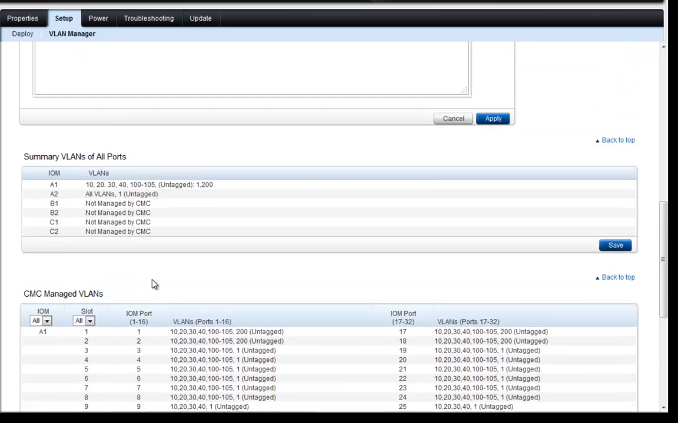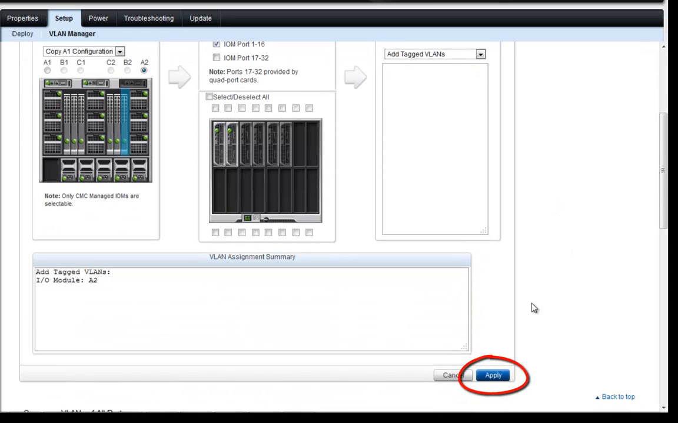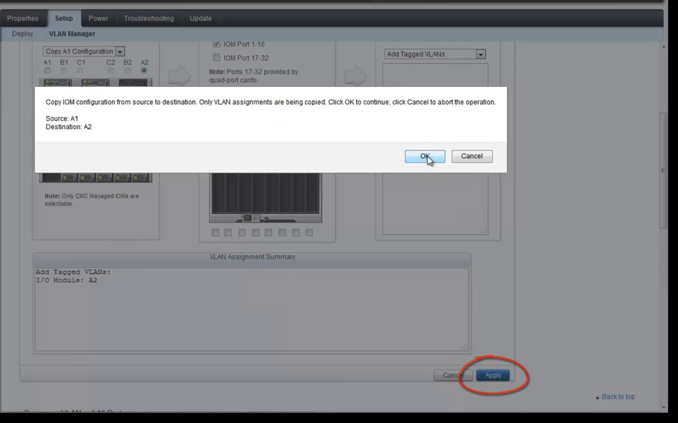So rather than having to do all of it by hand, I can come up here, click on this little drop down. Oops, I'm sorry. First select the module you want to copy to, select the drop down, say copy A1 configuration. What this is going to do is copy the configuration from A1 to A2. So all the VLANs will be the same when it's complete. You don't have to do anything else except click apply, say OK.